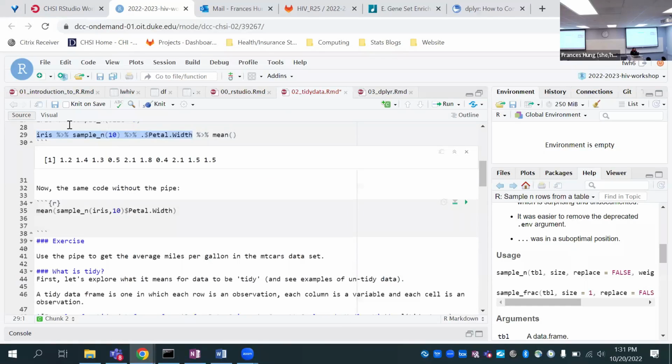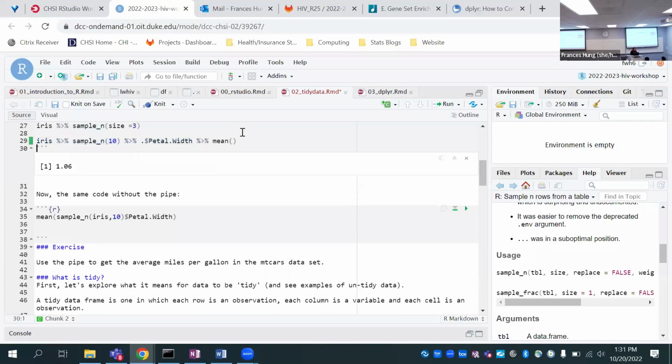So this takes the petal width column and changes it into a vector. And then finally, if we run the whole thing, it gives us one number, which is the mean of what we saw previously.